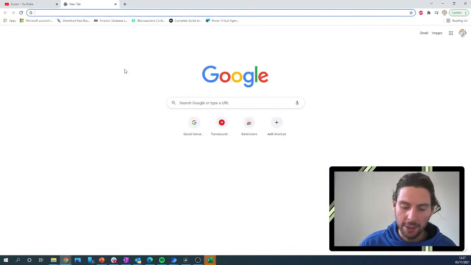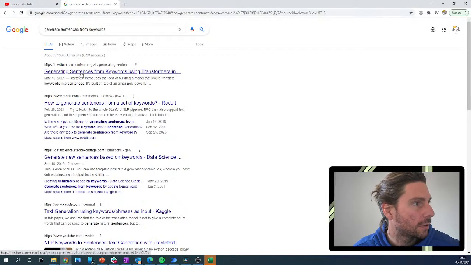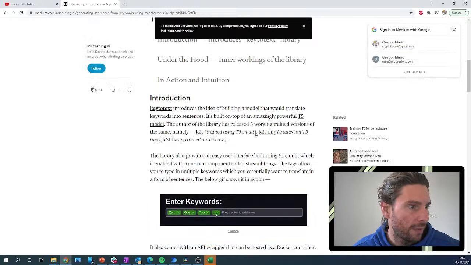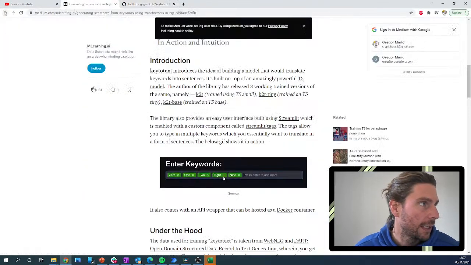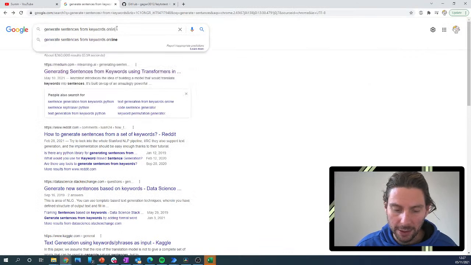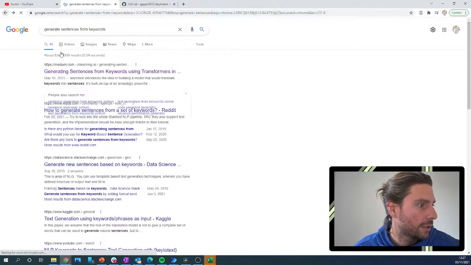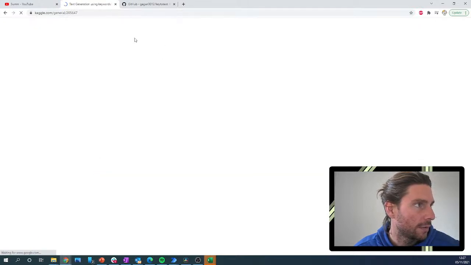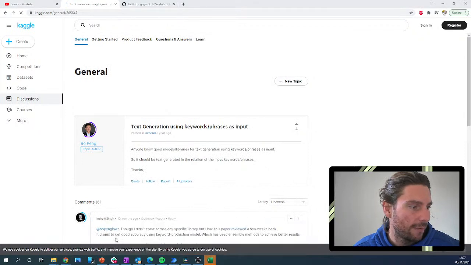Let's see if we can find something that can generate sentences from keywords. If we can generate a couple of sentences from keywords, then we can add keywords like "great video" and see all of the ideas that are generated. But we want to do it online immediately. Let's see if we can do it online immediately. No, not this. Let's see if this is going to do it. Kaggle, I don't think we're going to find it on Kaggle. No, so let's go back to our Excel file.